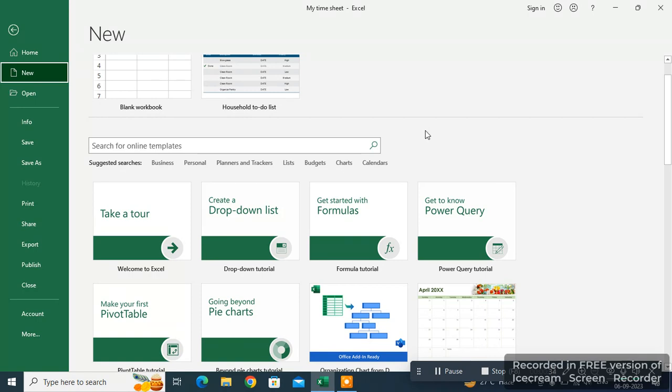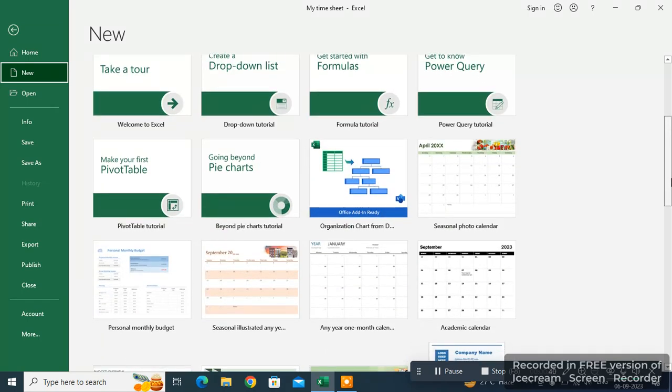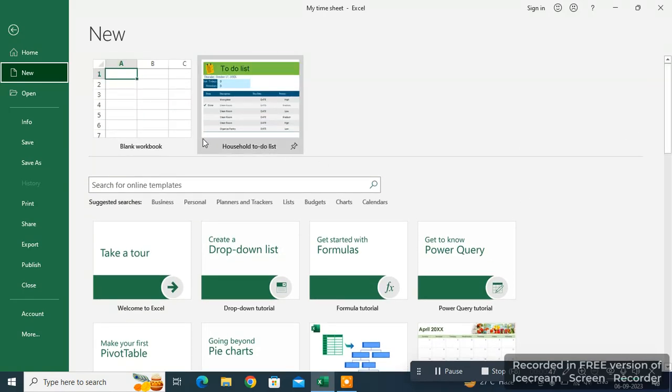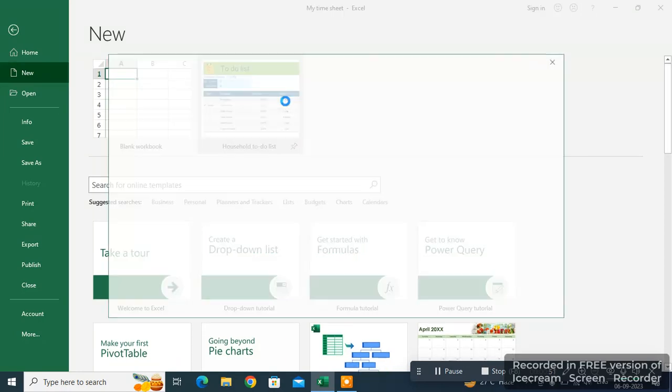Most of the useful templates are the planners and trackers. You can use them for daily use. My favorite is the to-do list tracker. It's the one I use most. So you can choose this. You can see here I already used this. I just click on it.